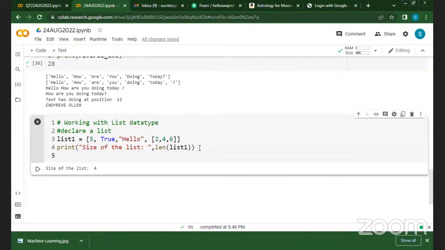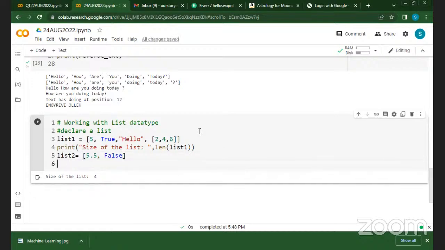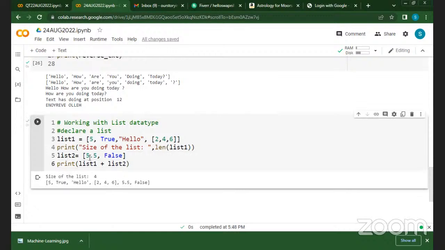So if I have to add, this is list 1. Let's create list 2, and in list 2, I add a float value 5.5 and, let's say, false. Now when you print list 1 plus list 2, you get a list. It will have first the list 1 values 5, true, hello, 246, and then 5.5 and false.